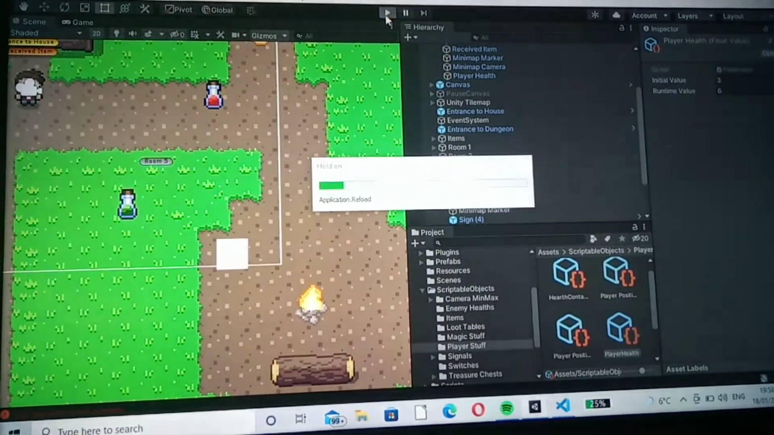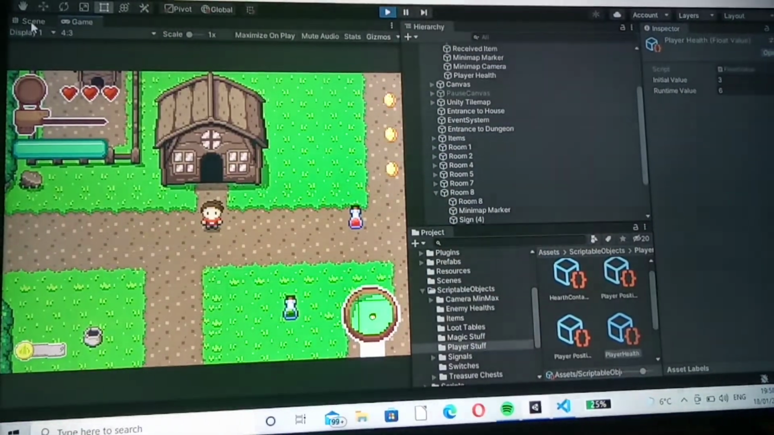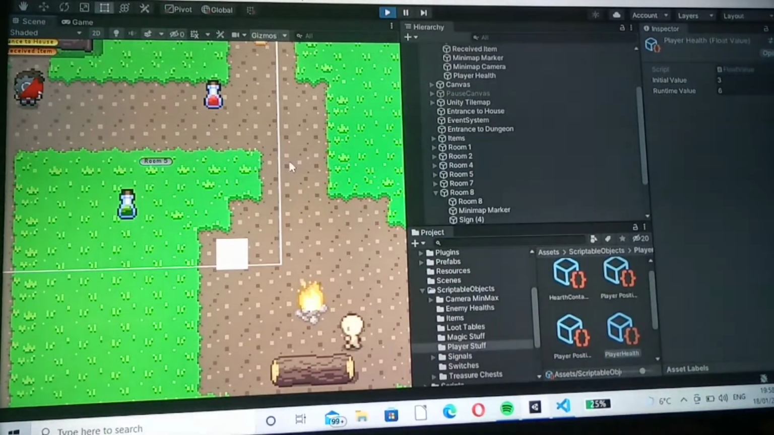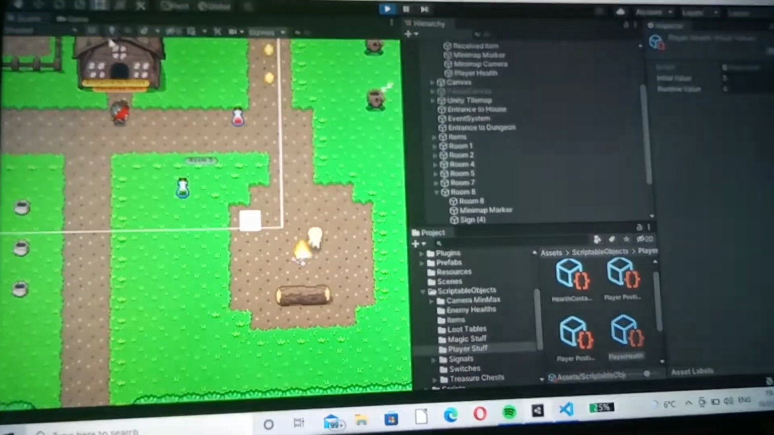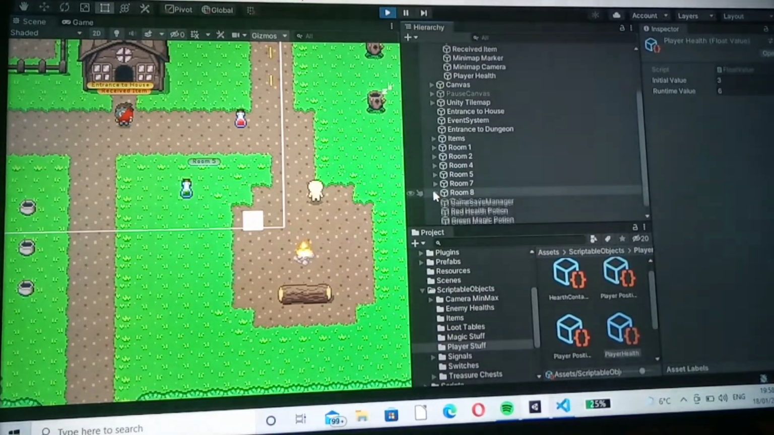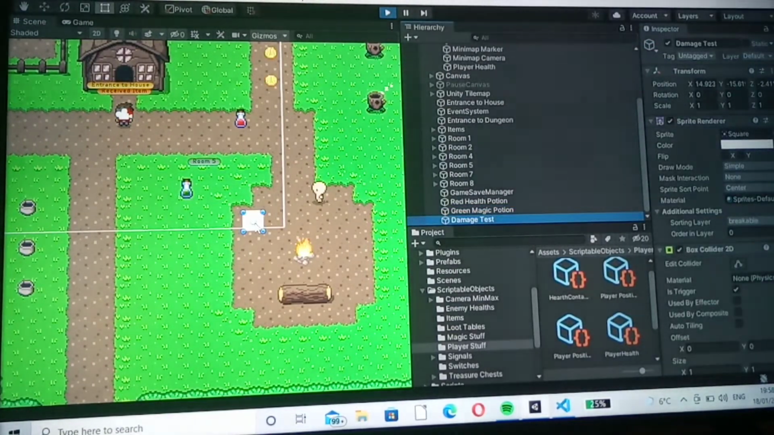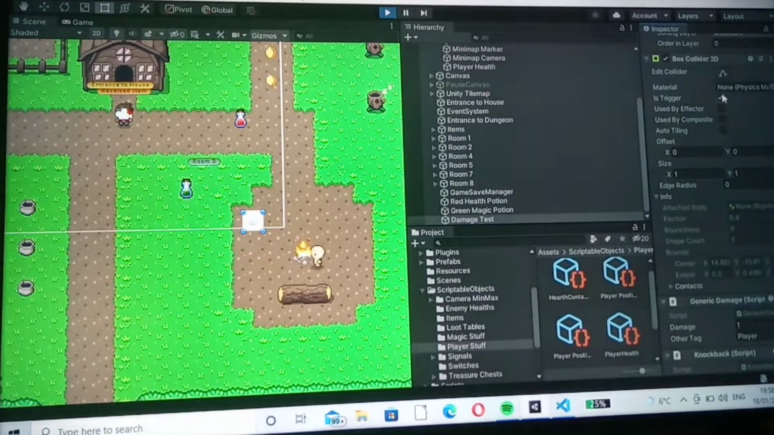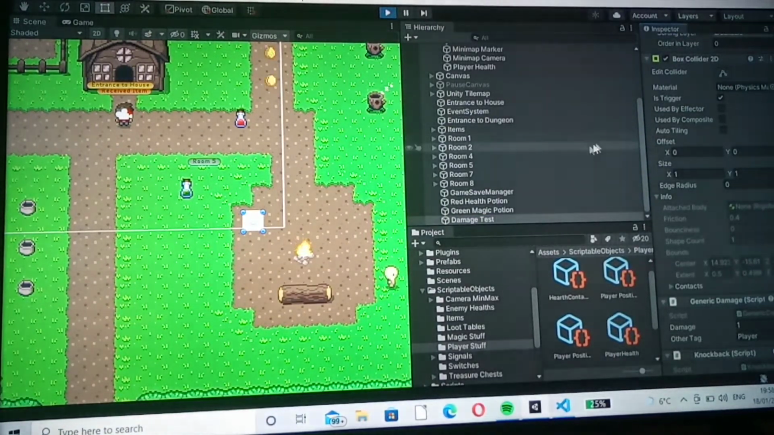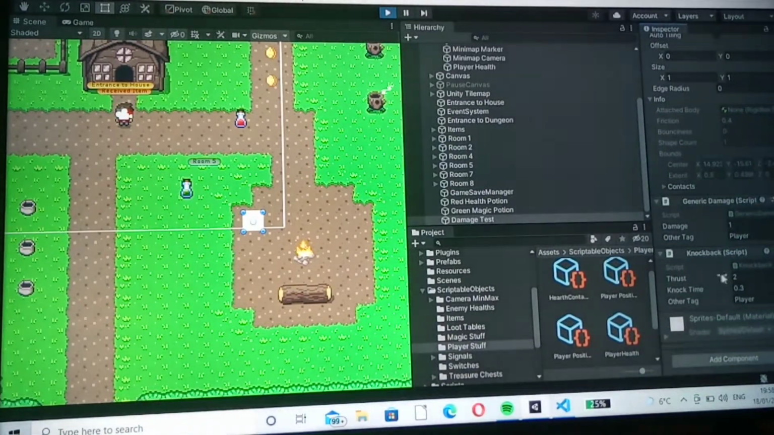once it loads up. The game's taken a lot longer to compile nowadays because there's so much going on. Okay, so here, if I go to the bottom, there, Damage Test. This white box here actually has a box collider, which is a trigger, which means it will react when anything hits that collider. It's got the generic damage script and it's got my knockback script.